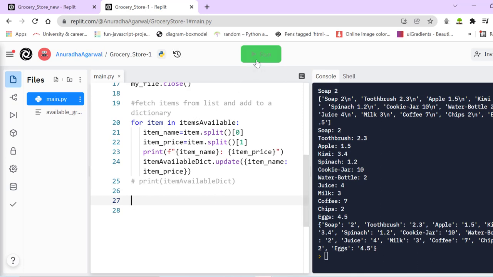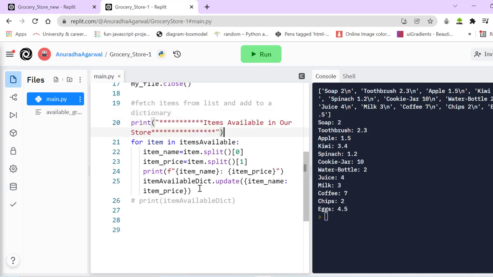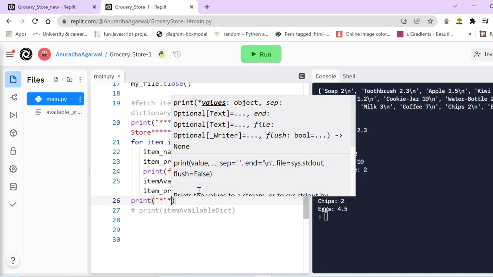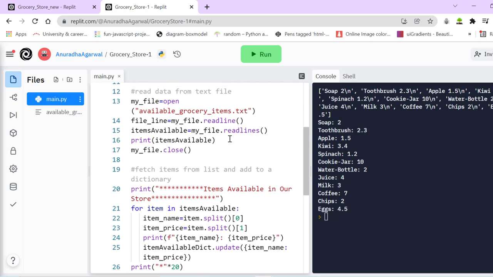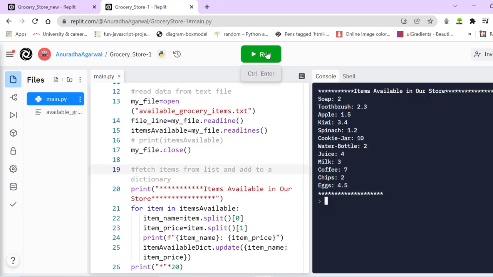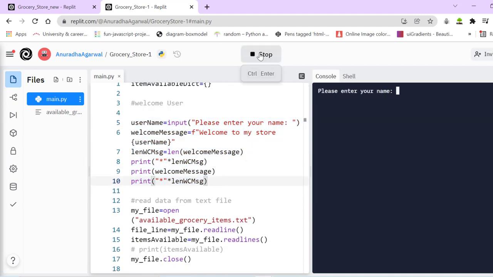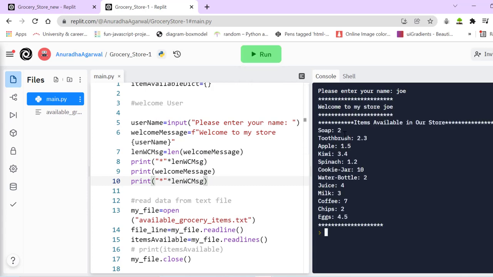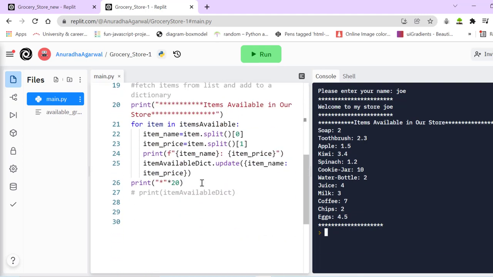What we need is to show the user, yes, these are the items available, and we can simply do this by having that print statement which we needed. Something like this. And I can also print our old technique, the dash, let's say 20 times this time. Let's run this and see what we get. I'll just remove this extra print statement. So we have this. Now, if I uncomment this, we have welcome user, Joe. Welcome to my store, Joe. Items available in our store. Perfect.